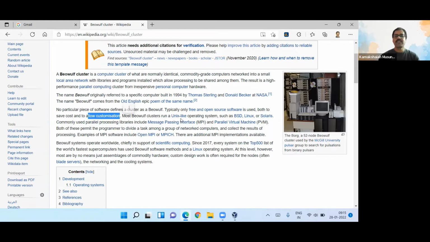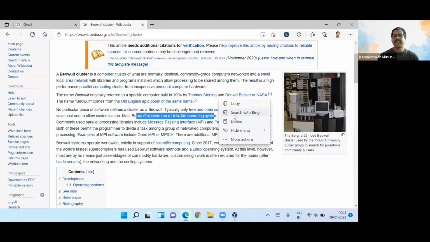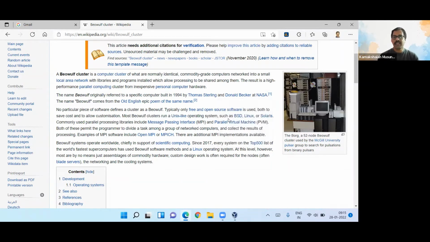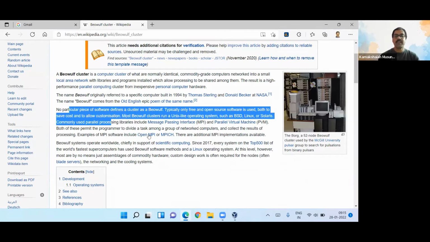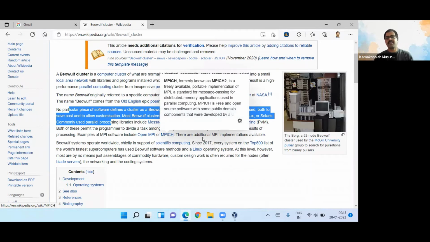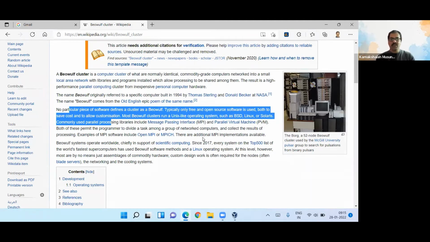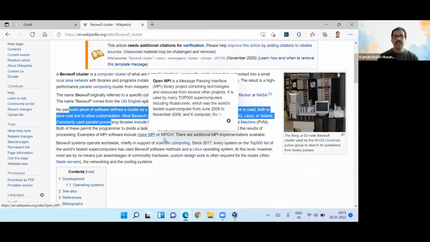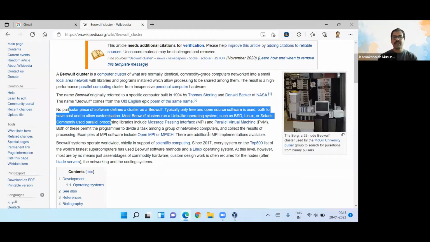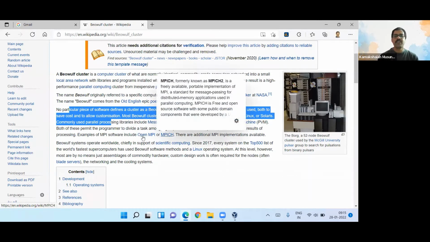Most Beowulf clusters run Unix-like operating systems, such as BSD, Linux, Solaris. You have OpenMPI, MPICH. These are the traditional tools required. Before Hadoop, this network-based communication was taken care of by these utilities: OpenMPI, MPICH.